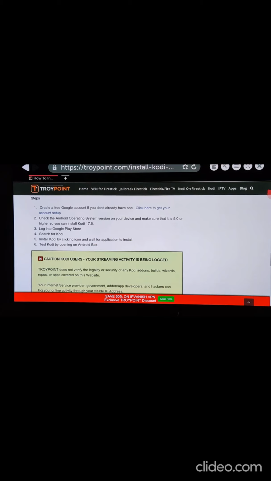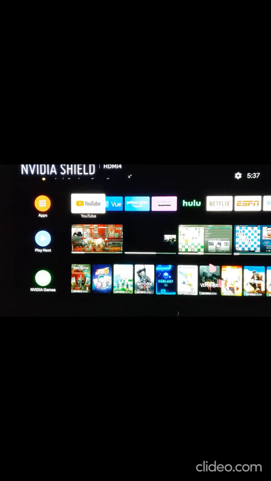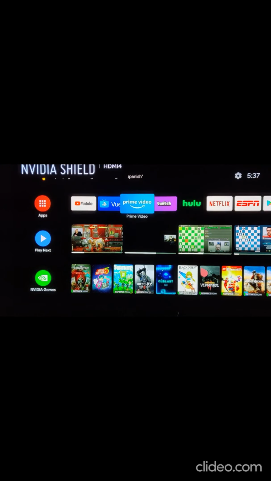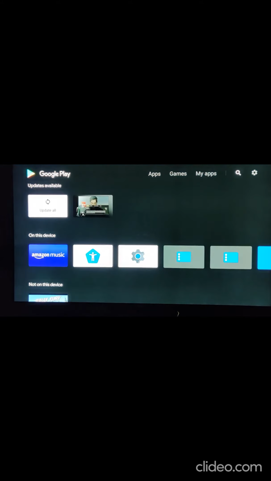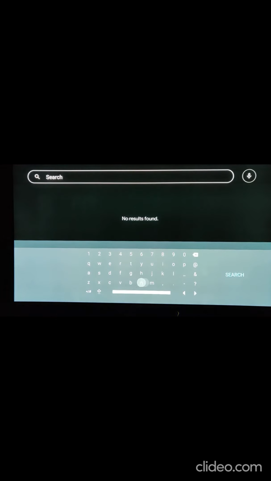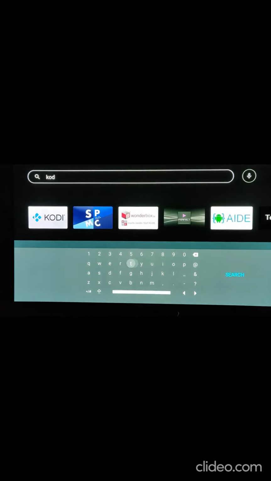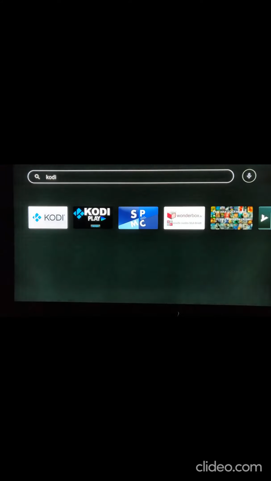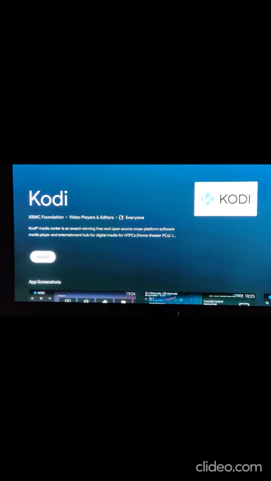So if I go back to my box, and let's go to the Google Play Store, like the instructions say. And let's do a search for Kodi. Look, it came right up. But for some reason, I can't go to it. So let me hit D, I, and hit search. Or maybe I could have just hit search from the door. Scroll down to Kodi, and boom. Let's hit install.